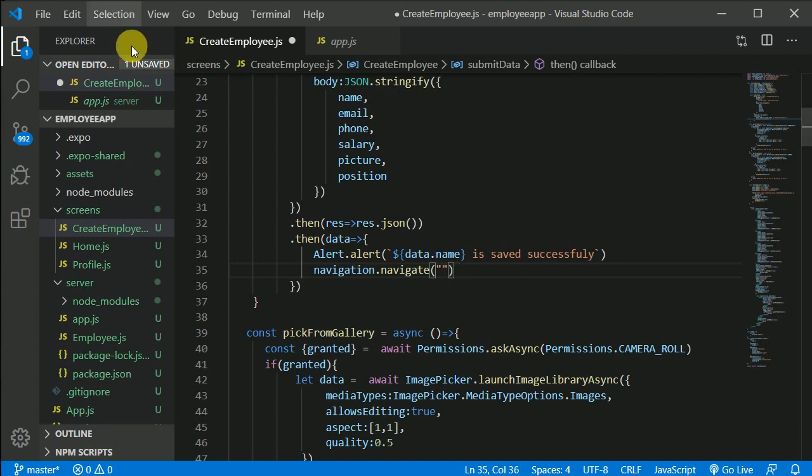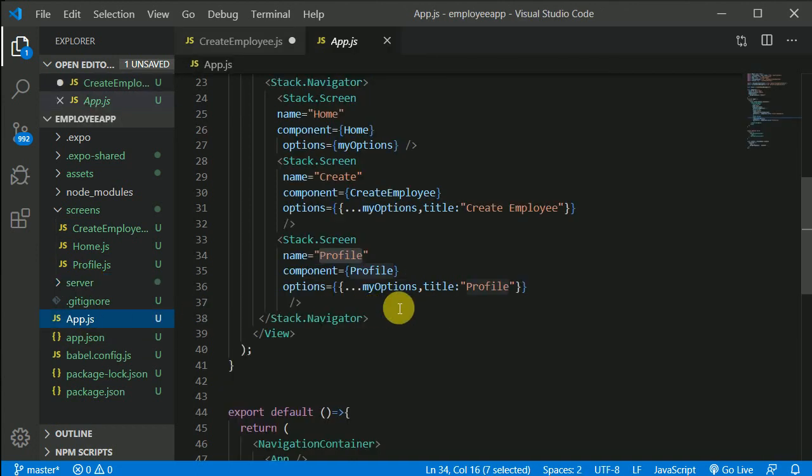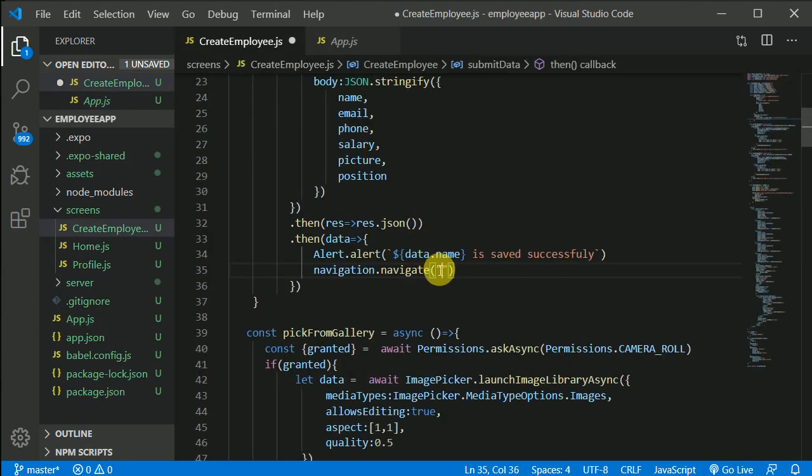Let's see what we gave while creating. Just minimize this and let's open this up. Let's see what variable we gave it. We gave it Home, so let's copy this up. Now let's paste that, right? Okay, so we will test this out very shortly.